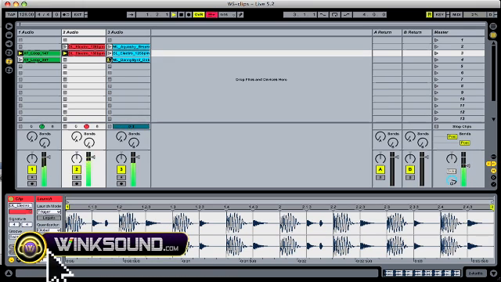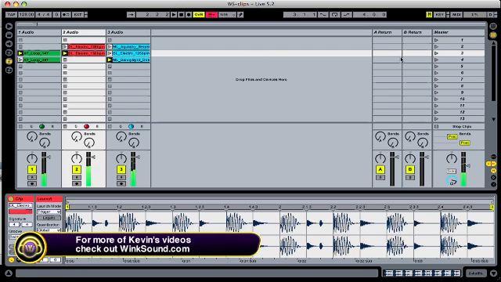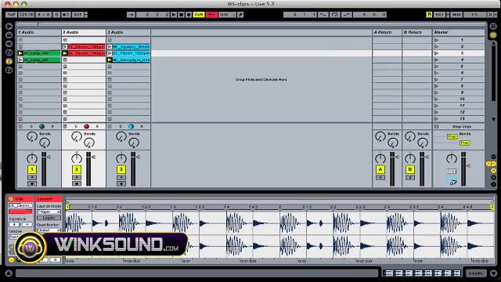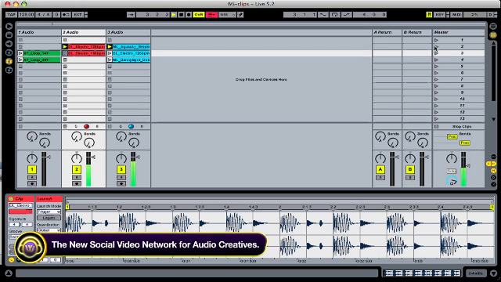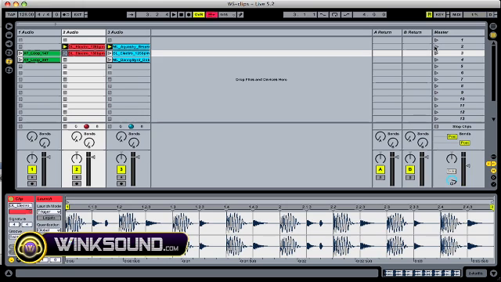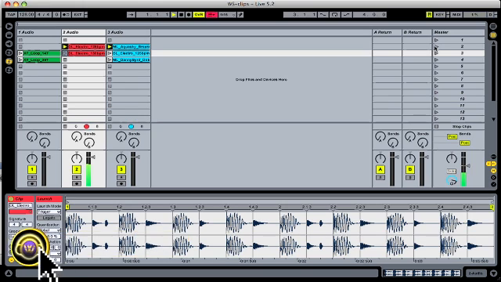So if that ever happens, your master clips are also quantized on with the global. So you can relaunch the scene so that everything's in sync with each other.